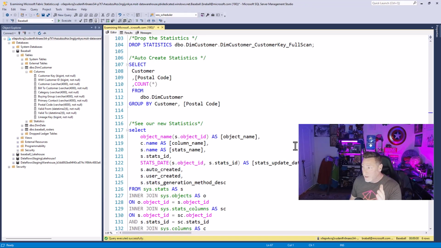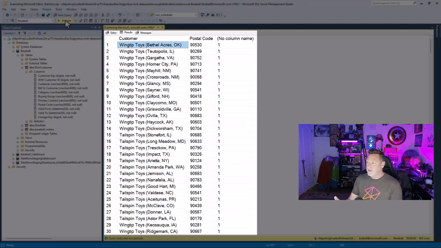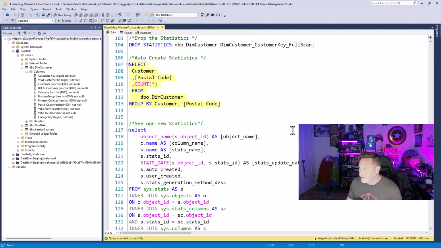Now, it's important to realize these automated statistics are going to come when we select a column. Perhaps we have a group by, a where predicate value, or a join condition. So I'm going to run this query: select customer postal code count from dim customer, group by customer postal code. This should create a couple statistics for us that are auto-generated based off how I'm using my statistics. So the query comes back very, very fast.